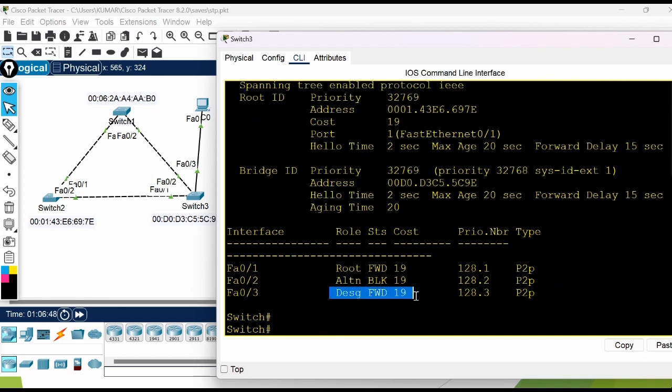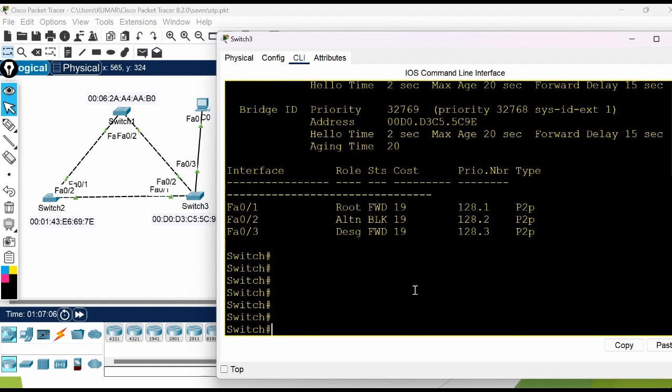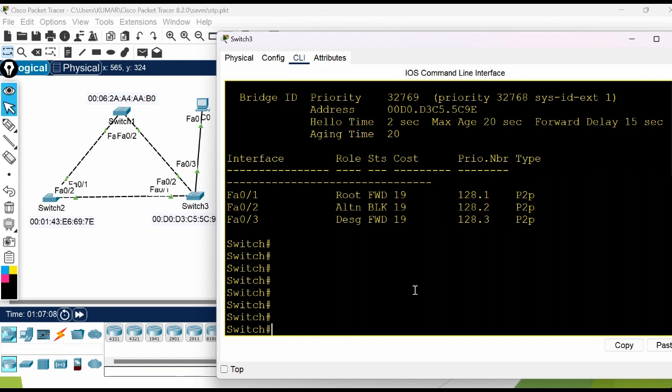Can you see that now? This port is directly coming to the forwarding state. It is not going through the listening and learning states. Why? Because it is bypassing the listening and learning states here. It goes directly to the forwarding state, correct? So this is one of the methods for how you can configure and verify Portfast.